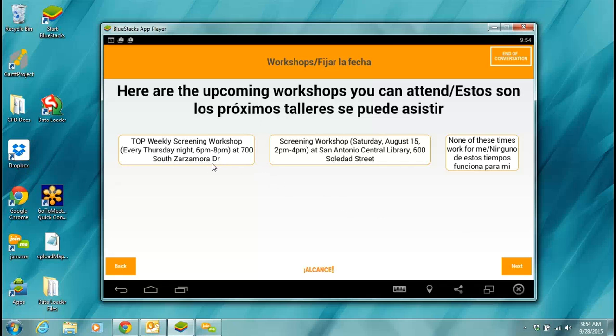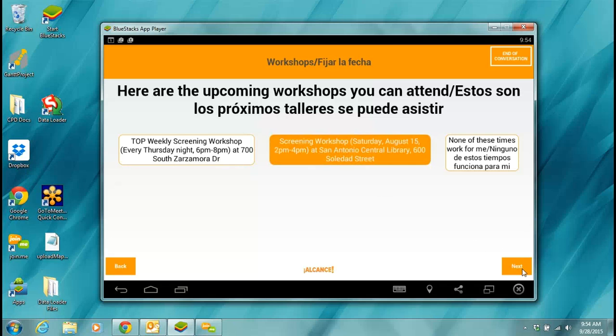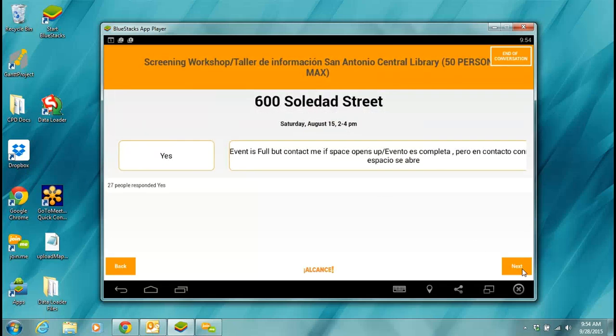The other 2 types, one type is a screening workshop, and this is where we'll have multiple people at one workshop. So here we can see this one has a 50-person max. It's being held at 600 Soledad Street, Saturday, August 15th from 2 to 4. And we can see here that 27 people have responded yes. So if the tablet has internet connectivity at the time, it has an updated response to the number of people attending. So the canvasser can compare this to the max number.